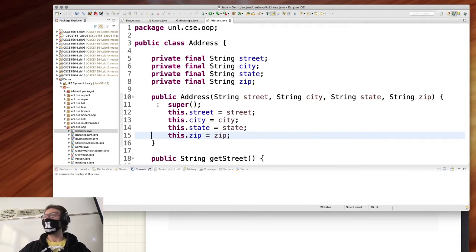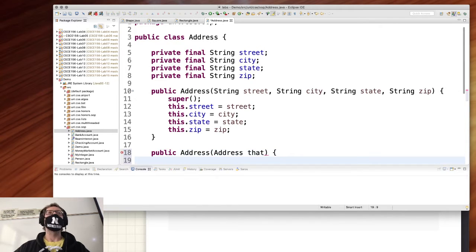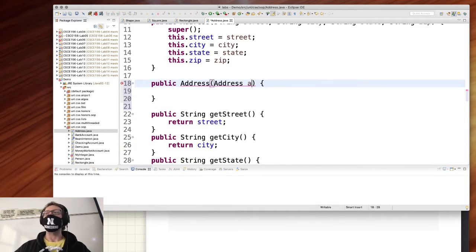The isotope definitely had a copy constructor on it. A copy constructor would look something like this. If you want a deep copy of an address, you would have another constructor here, public Address, that took another address, and I'll call it that for now. Of course, you shouldn't do that. I'd call this A in general.